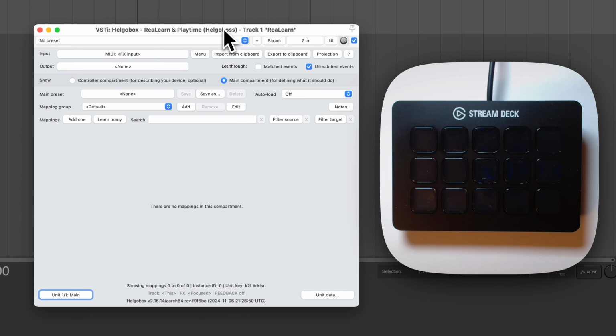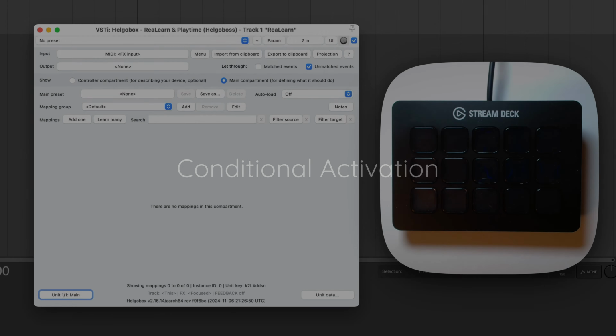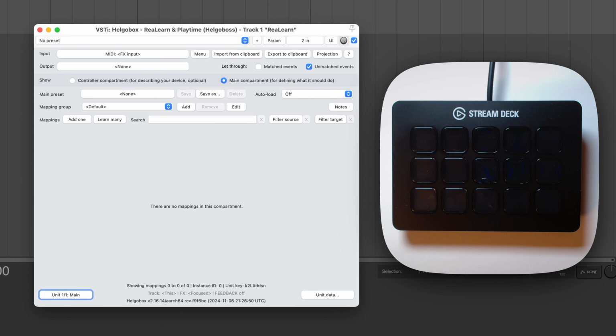Hi, my name is Benjamin, and today I'm going to show you how to do pagination in ReaLearn. That means doing different things with your controller depending on which page is active. ReaLearn doesn't have a dedicated pagination feature, but no worries, it has something much better. It's called Conditional Activation. That's a more universal concept that you can use for all kinds of stuff, including pagination.